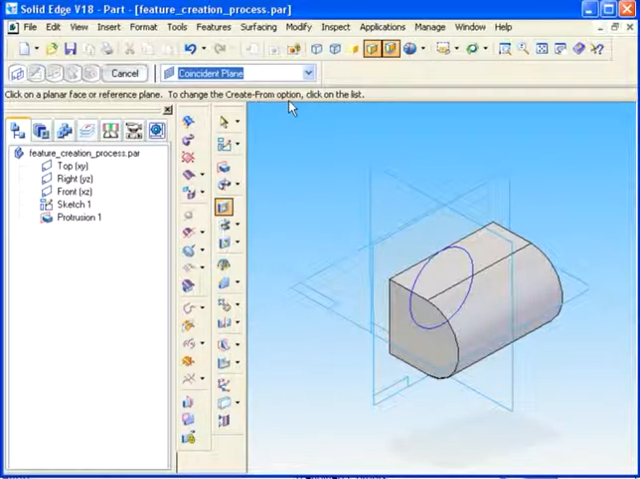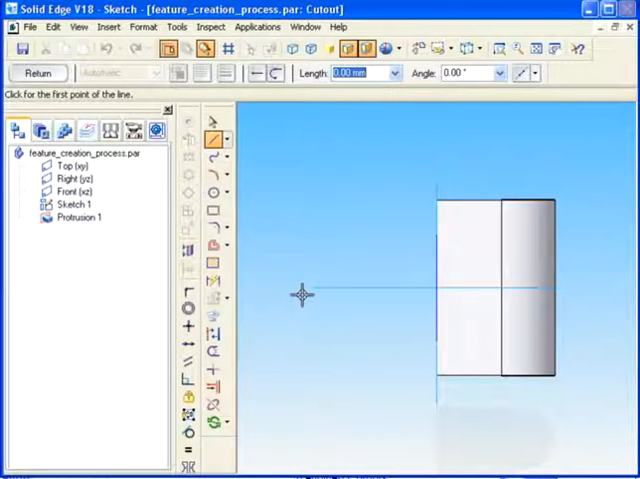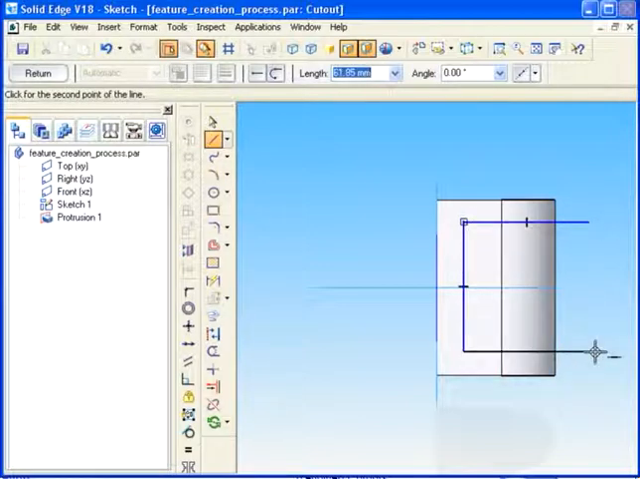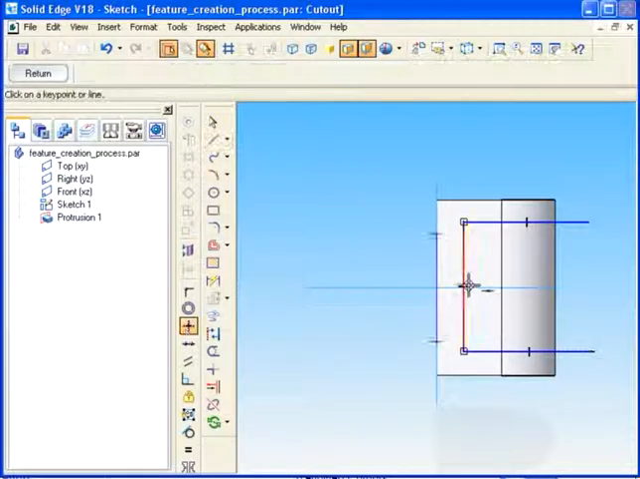After the plane is defined, you are placed in profile mode. Here is where you define the outline for the profile. This profile can be an open or closed profile. If you're creating the first feature in the part, then the profile has to be a closed profile.